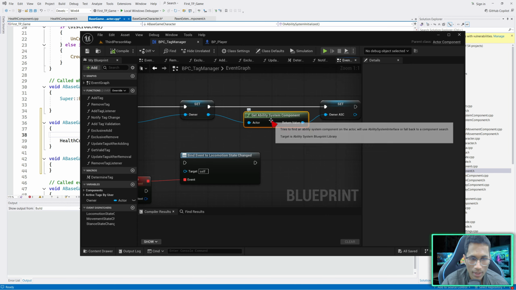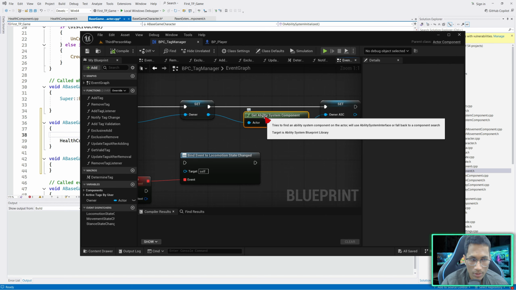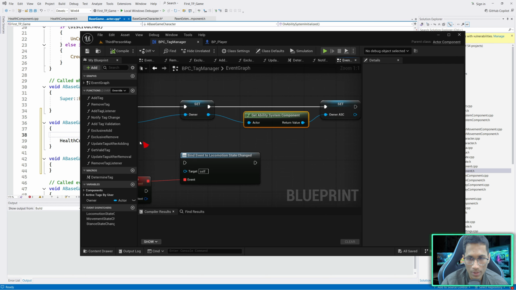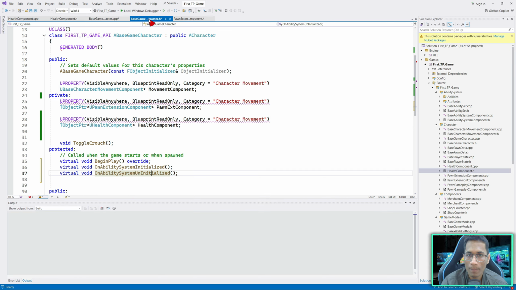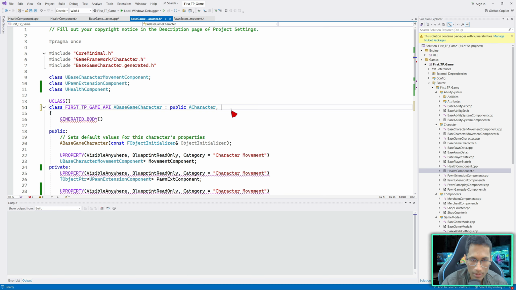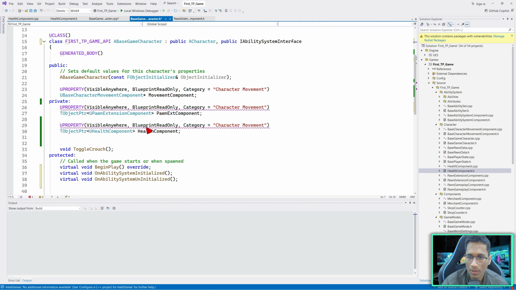So we need to override this function as well, so that in case in the blueprints, if you query with this function that comes with the ability system interface, it should give you a valid one. So we will handle both the situations. One is to get the base ability system component. Second is to override that interface function. So I will go here and I will add that interface. So it's a public IAbilitySystemInterface. Okay, let's include it, AbilitySystemInterface.h. Okay. Now it's a public function, that's why you are able to call everywhere.